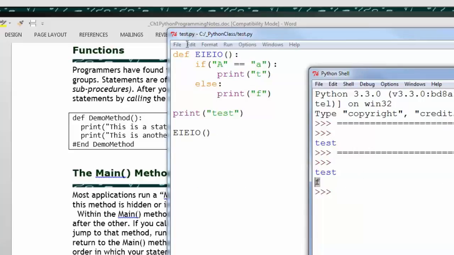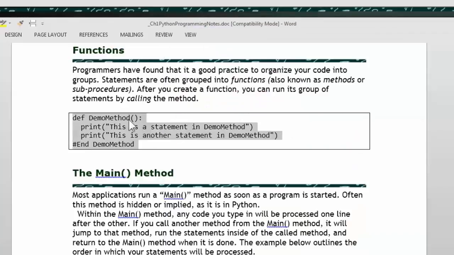And you can see that it tested to see whether or not it's true that A is equal to a. And it turns out that that's false because of case sensitivity. But it did run the code. Of course, I think I'd give it a better name. Demo methods is certainly better than that, but I think you get the idea.